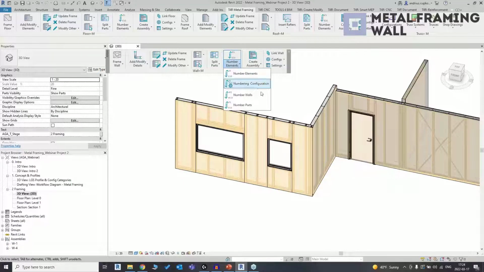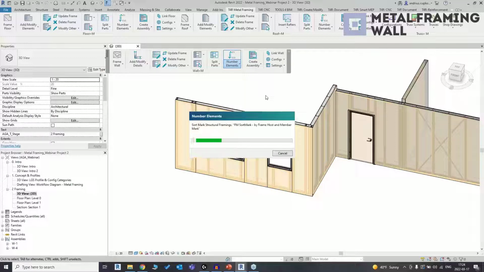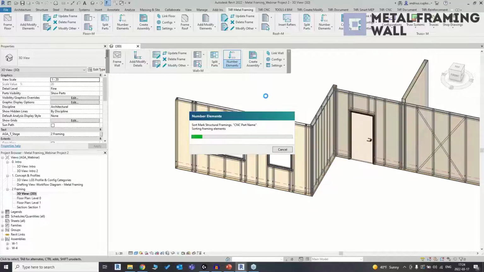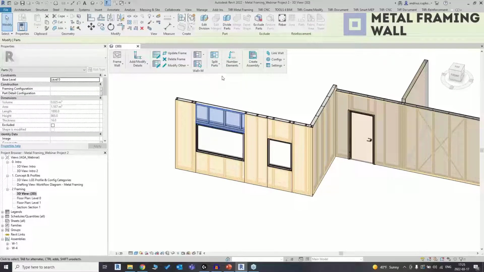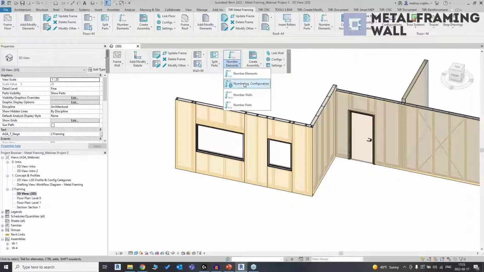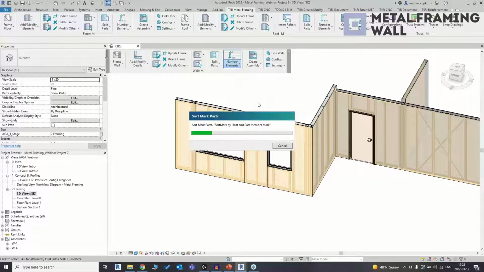So we need to number our elements. So firstly, we need to number our walls because assembly is numbered after the wall mark instance parameter. So I will click number walls and the wall parameters have been filled. I will do the same for number elements, and by elements, I mean framing elements and structural connection details. So each element will now have values added into specific parameters. And I'll do the same for parts. Just need to click number parts.